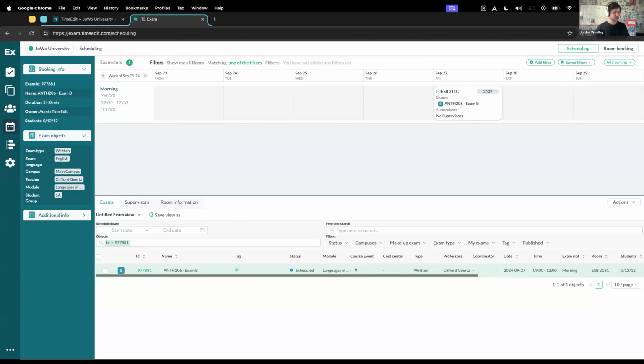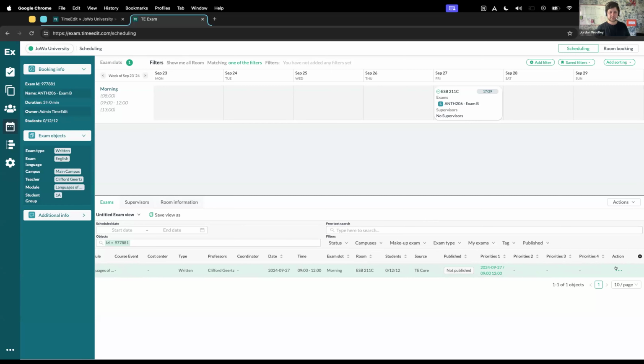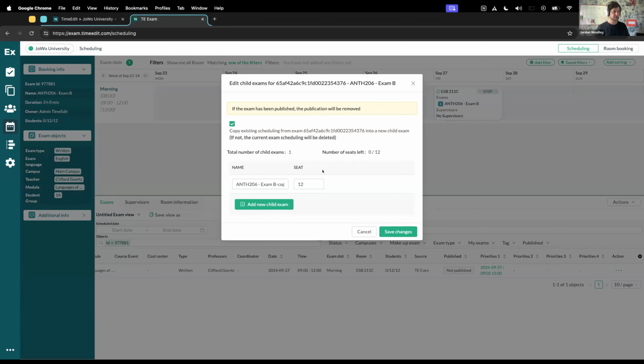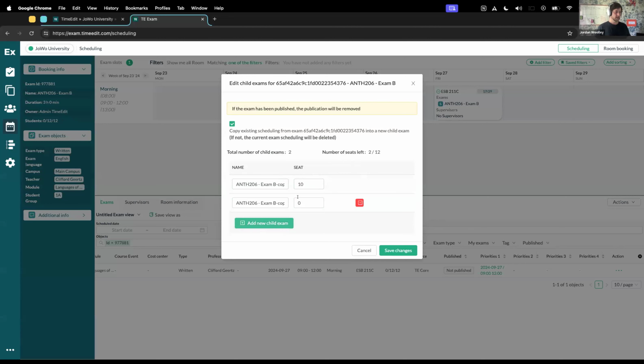In TimeEdit, if we want to, for example, take an examination and make a child exam, we can make a child exam like this, which allows us to take the existing scheduling that we've got and split our examination up as we like. And as we can see, we've got a live counter on how many seats we have left. I had 12 total that I needed to fill. I've got 10 and I've got 2.